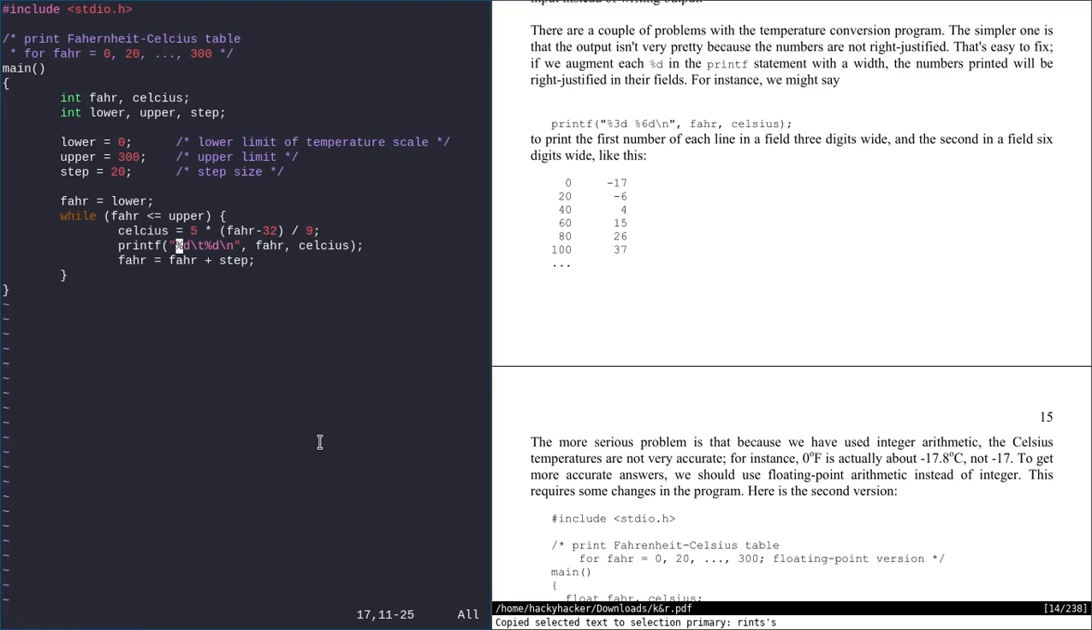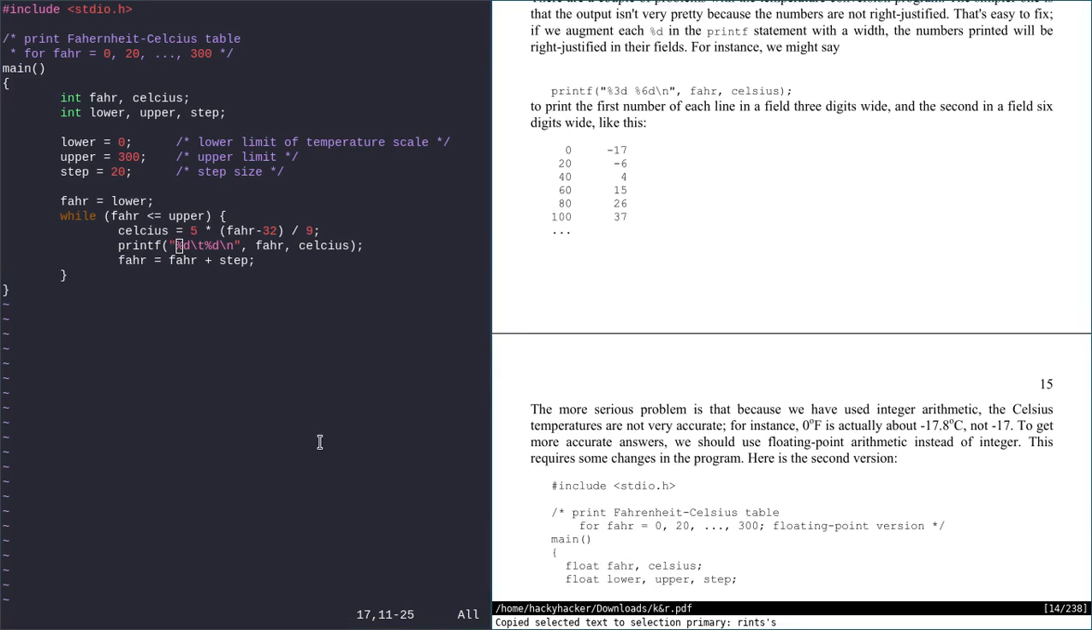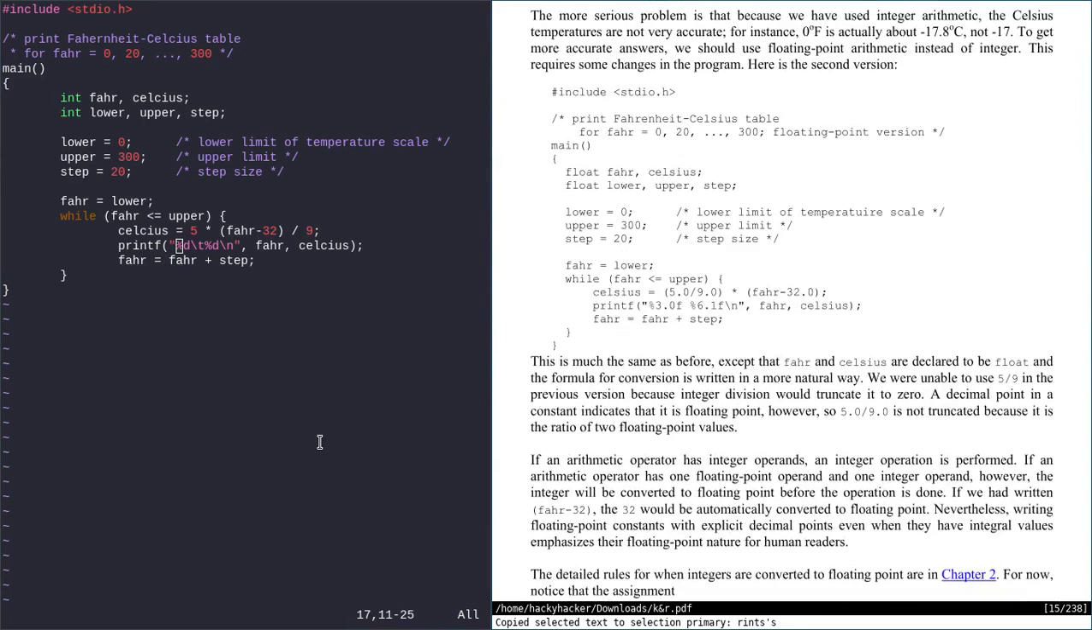is that because we have used integer arithmetic, the Celsius temperatures are not very accurate. For instance, 0 Fahrenheit is actually about minus 17.8 Celsius, not minus 17, so the .8 got dropped. To get more accurate answers, we should use floating point arithmetic instead of integer. This requires some changes in the program. Here is the second version.